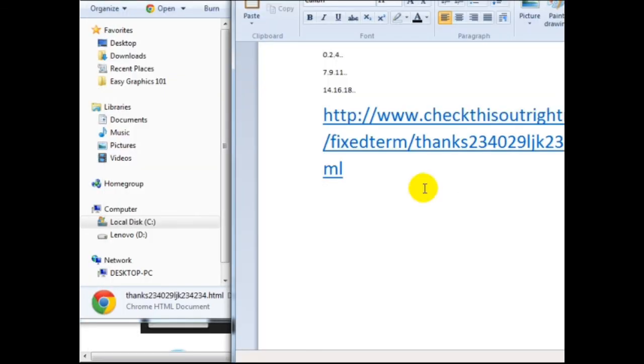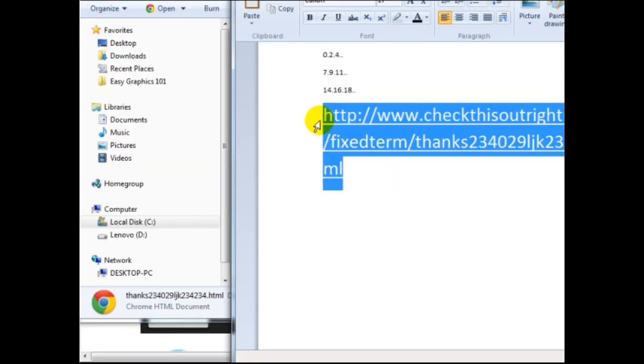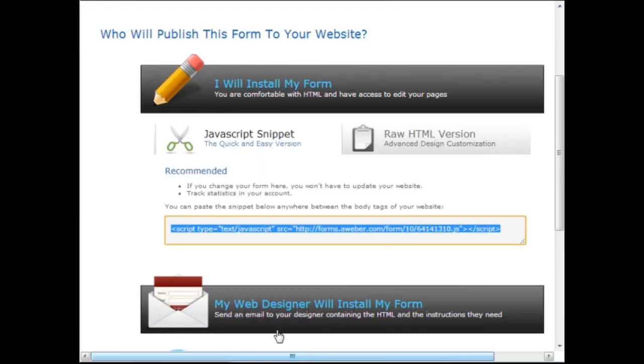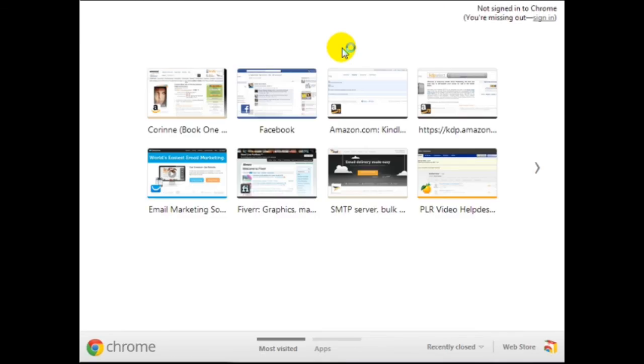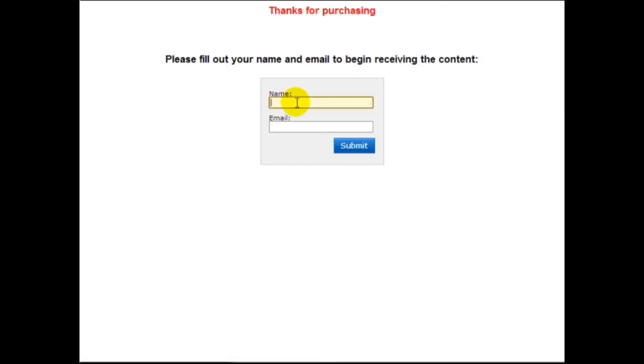and we can actually check it out. If I go to this page, I should be able to see the web form here. And that's it.